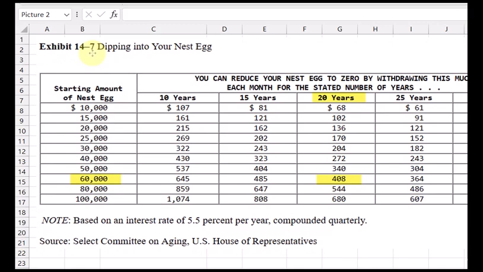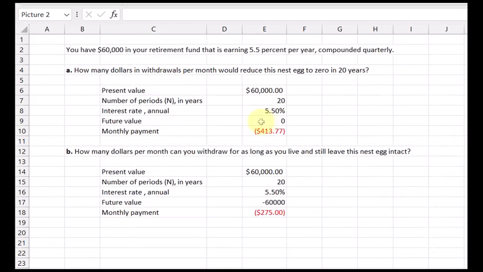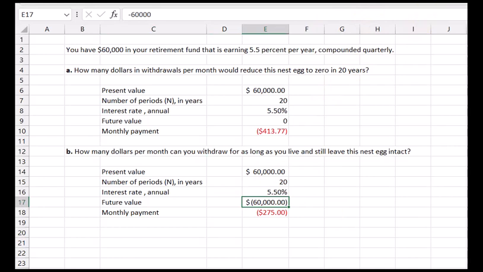So this is a close approximation of what you would get if you wanted to use the Select Committee on Aging schedule. Now, part B says how many dollars can you withdraw if you didn't want to dip into the nest egg. So you still want 60,000 to remain at the end.